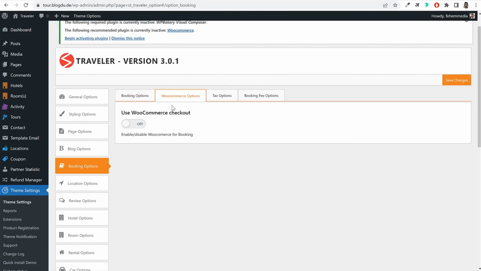Okay, so I want to allow these two options. We don't want to use WooCommerce. You might want to use WooCommerce if your payment gateway is not available, but here they've created different add-ons or kind of plugins for all the different payment gateways. So I don't think you will need this thing. So I'll just keep it off. Tax options also, I don't want to add anything like that. I'll just click on save options.